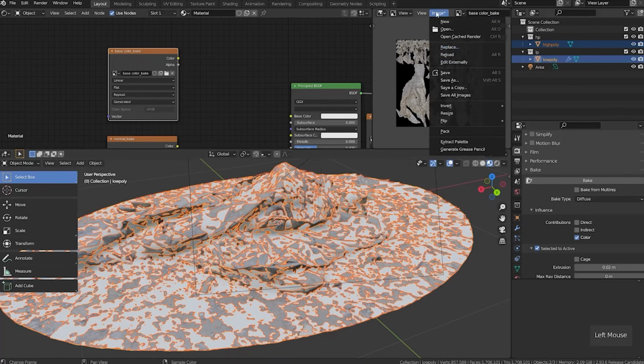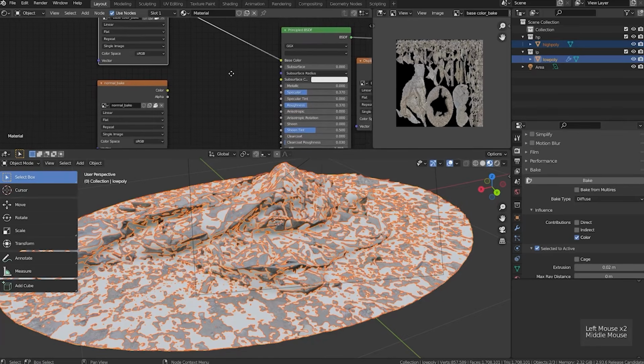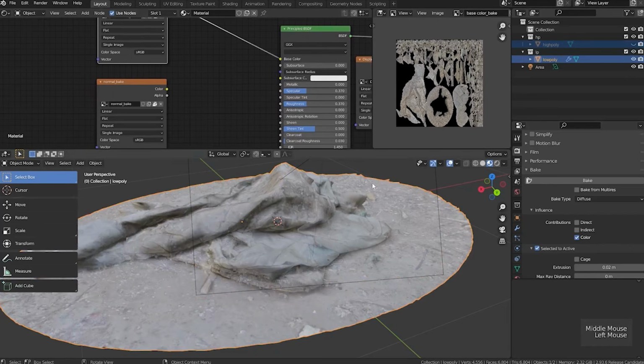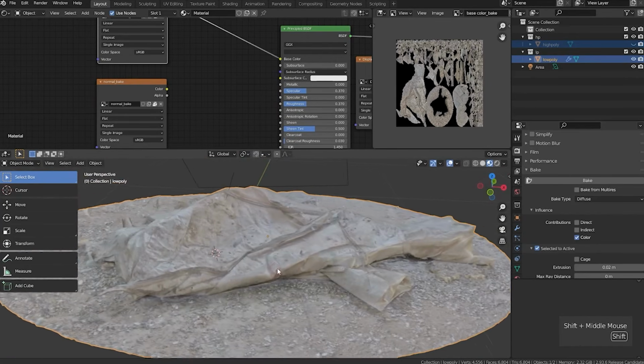Now we just have to save the image, or rather pack it. From now on, it will be a part of the blend file. And now it's time to build the material. So base color goes into the corresponding input of the principled BSDF shader. And as you can see, it looks pretty lifeless and flat.